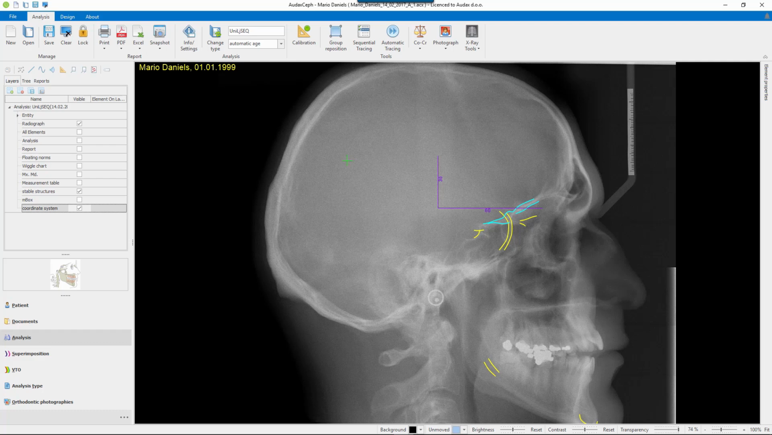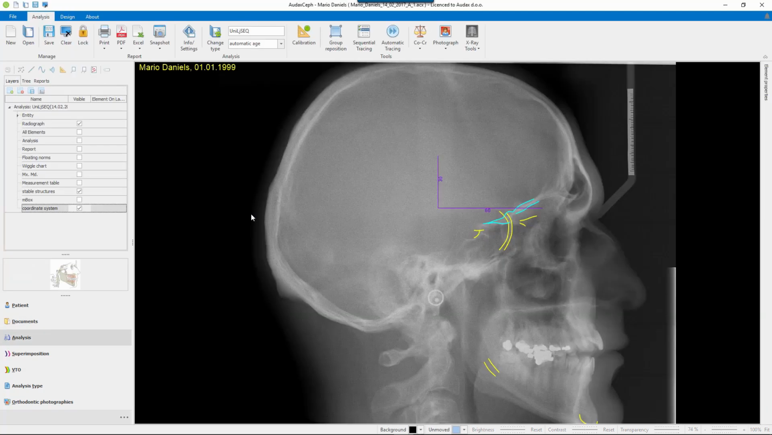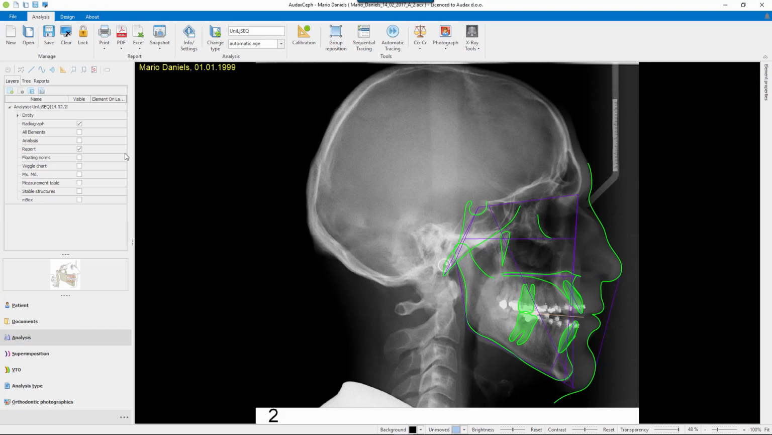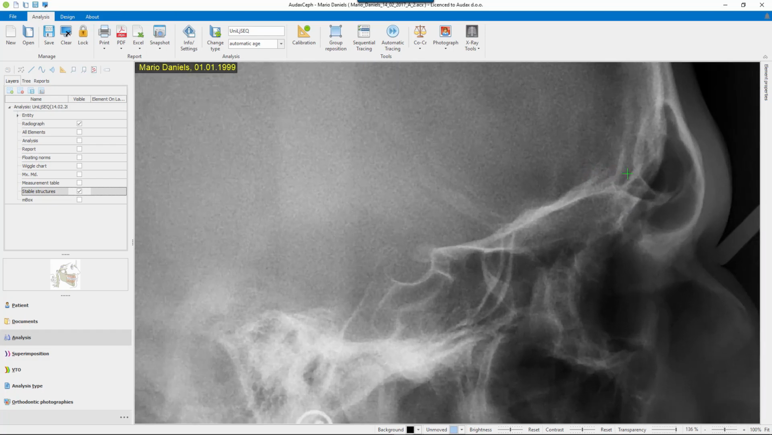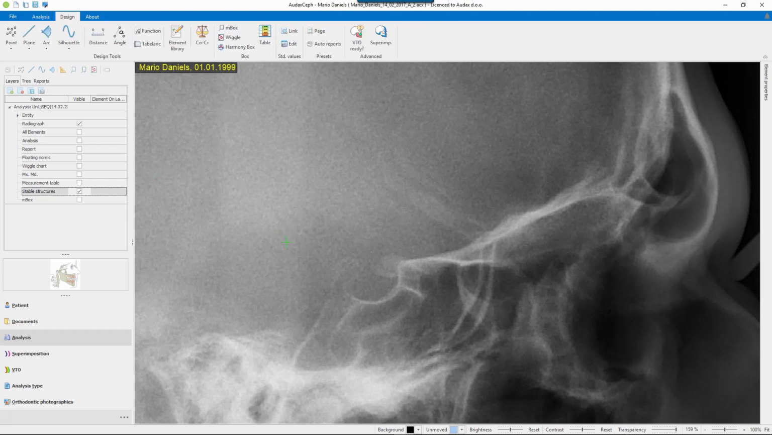I will open the second analysis from the pre-debond stage and trace stable structures or cranial base. So I will switch off this report, switch on stable structures, and I've already traced the stable structures on the mandible before. Now I will focus on the cranial base. I start with the anterior wall of sella.